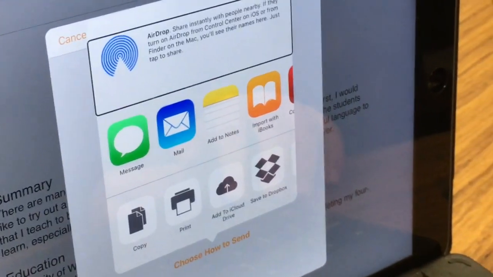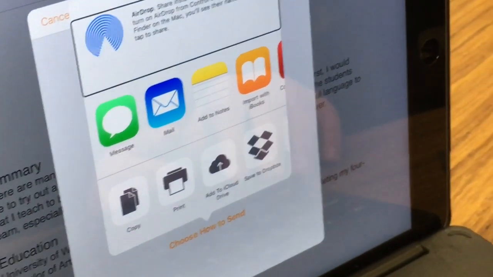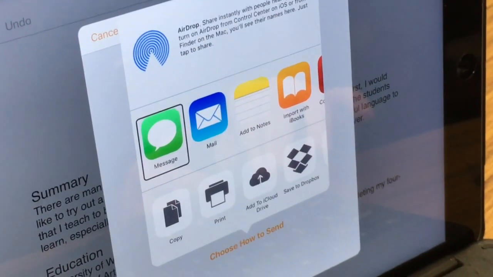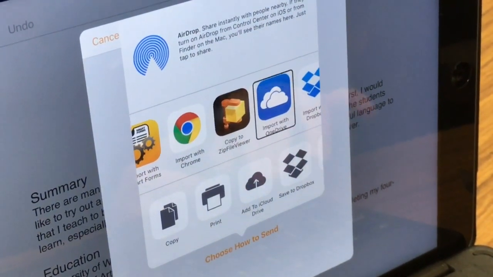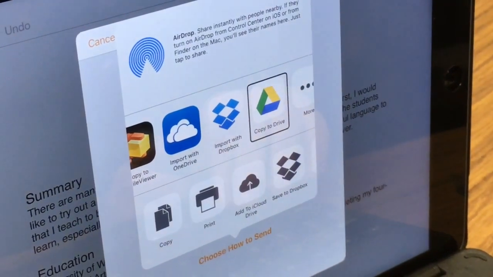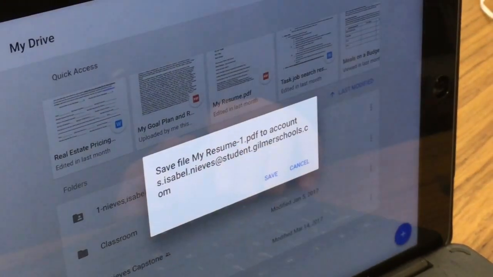Cancel. Button. All right, then we get our share window open, so go ahead. Now I'm going to go to Airdrop, Message, Mail, Add to, import, copy to Chrome. Copy to zip file viewer. Import copy to Drive. Button. There it is, so I'm going to activate it. Drive. Then it opens up the Drive app.